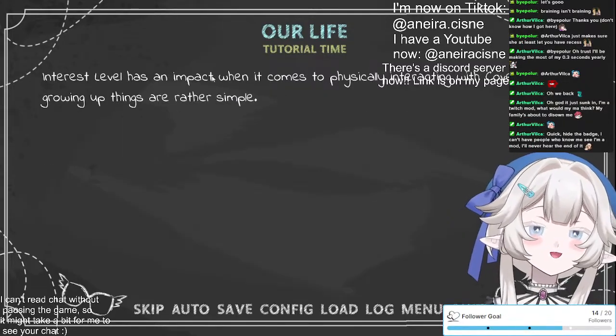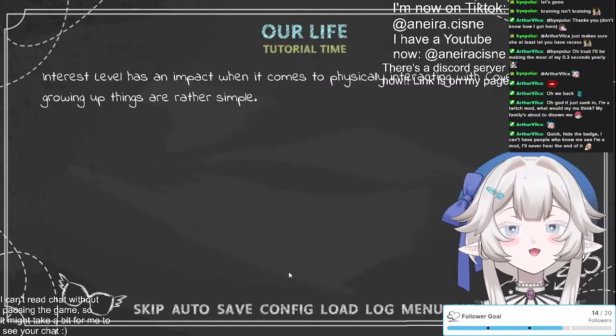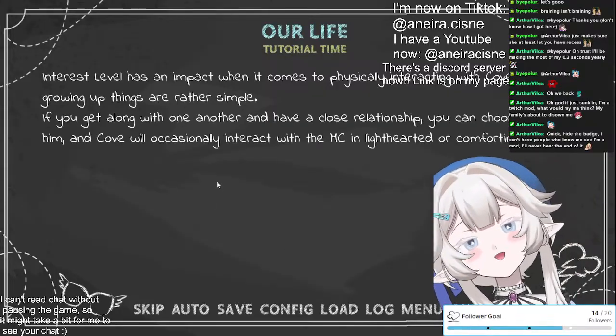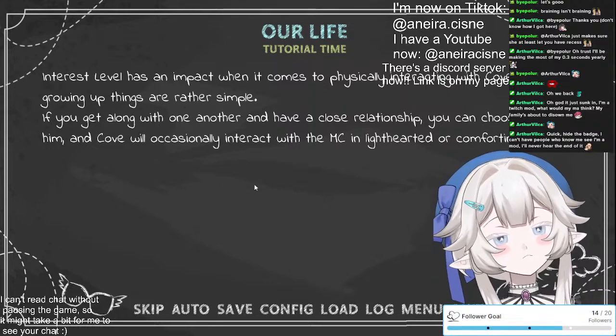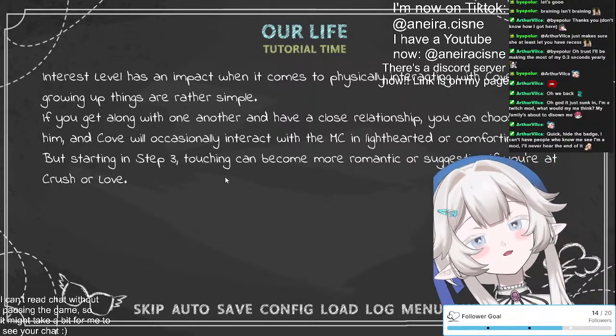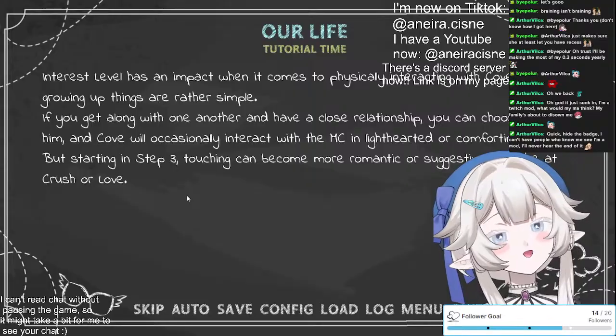Interest levels have an impact when it comes to physically interacting with Cove. Growing up, things are rather simple. If you get along with one another, you'll have a close relationship. You can choose to touch him, and Cove will occasionally interact with the MC in lighthearted and comforting ways. Starting in step 3, touch can become more romantic or suggestive if you're at crush or love.